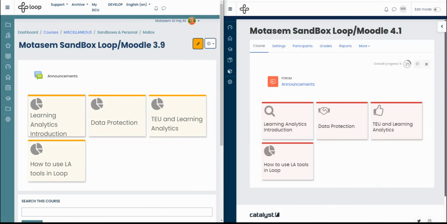Now, course index. In Moodle 3.9, we used to navigate between different tiles or sections using the navigation list on the left hand side of the course. If you clicked on the first folder icon in the navigation list, you could see a list of different sections in your course.